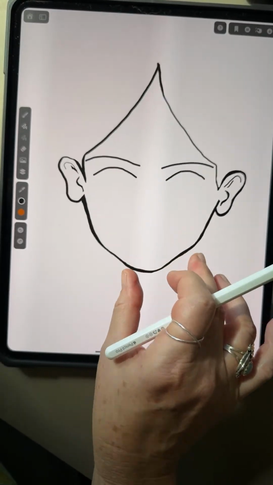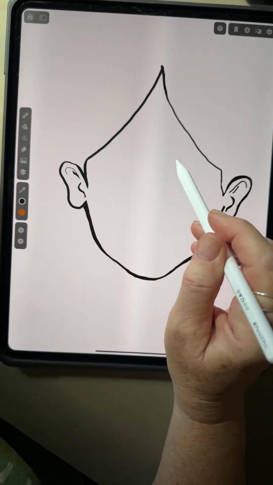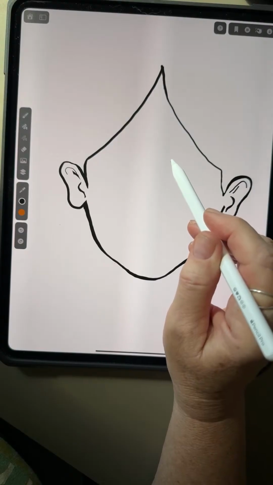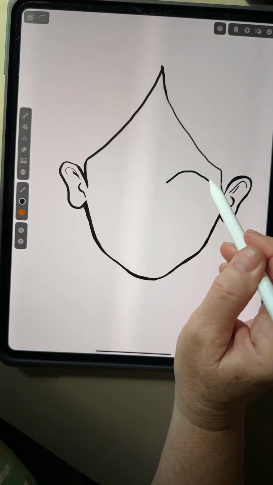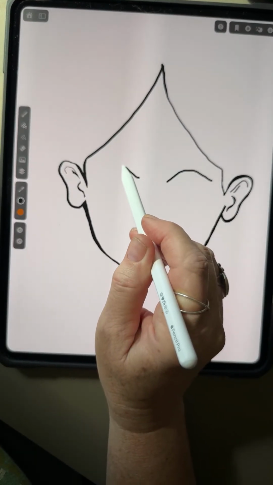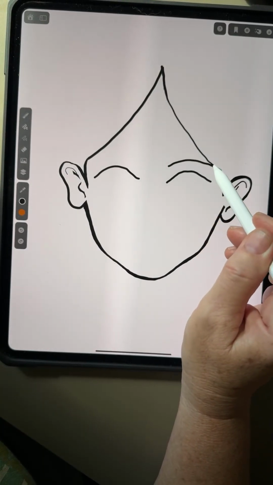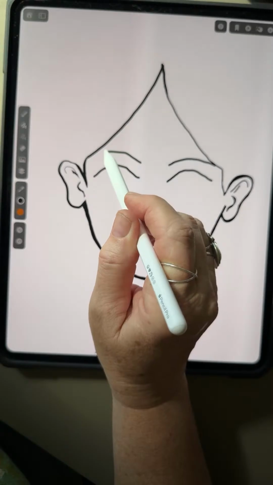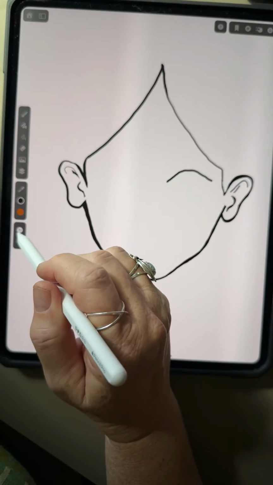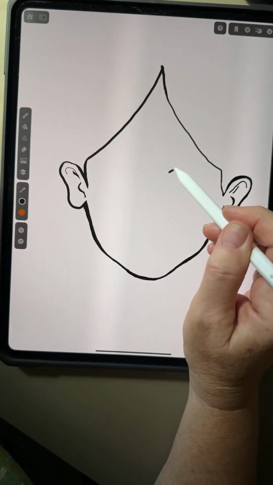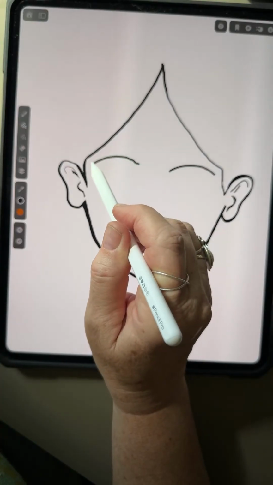Yeah, they need to go up. So I'm going to hit the back button here and move the eyes up. I'm going to start with the eyes themselves. And the eyebrows. Even farther. There we go.